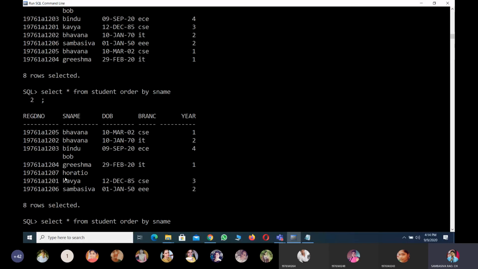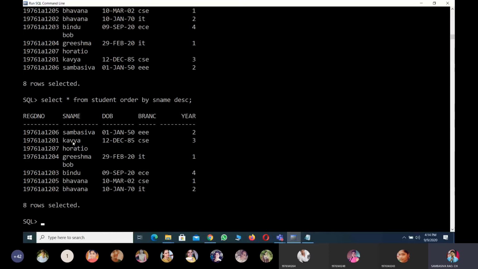All the student names in reverse order means decreasing order. Select star from student order by S name with decreasing order DESC. So that means all the student names are in decreasing or reverse order. Okay.